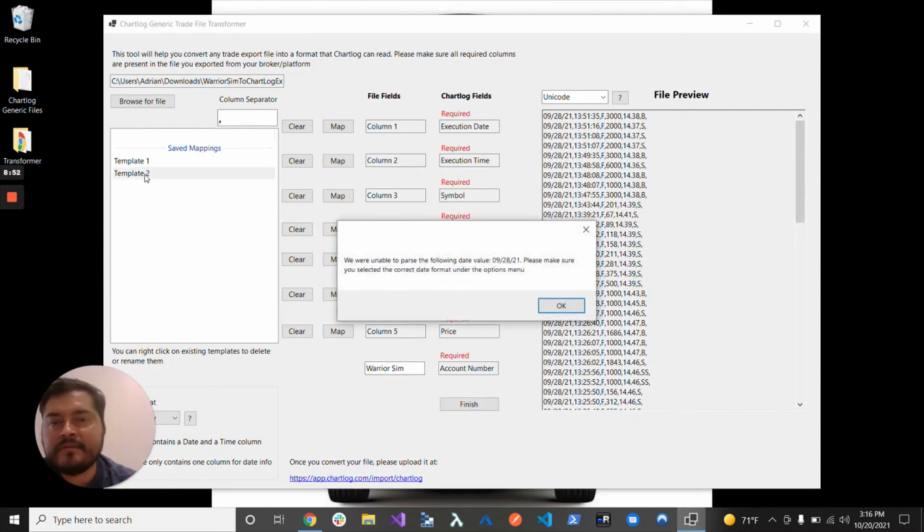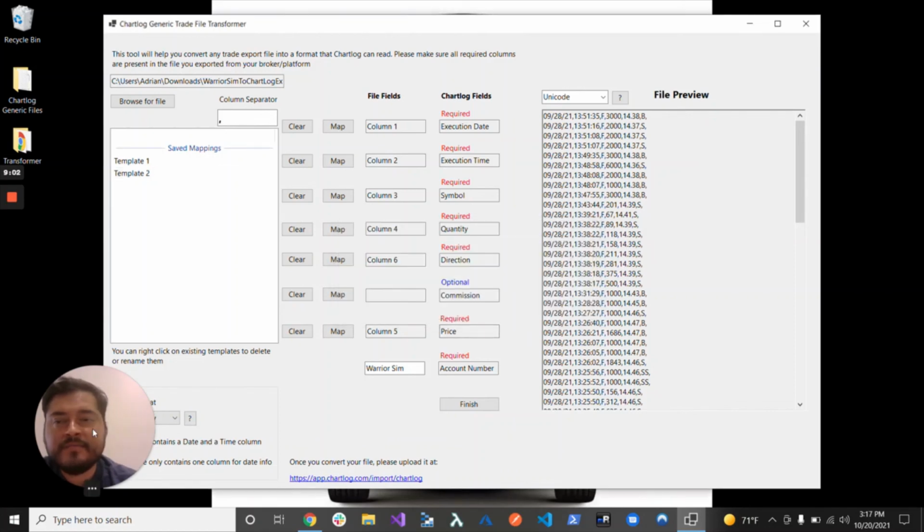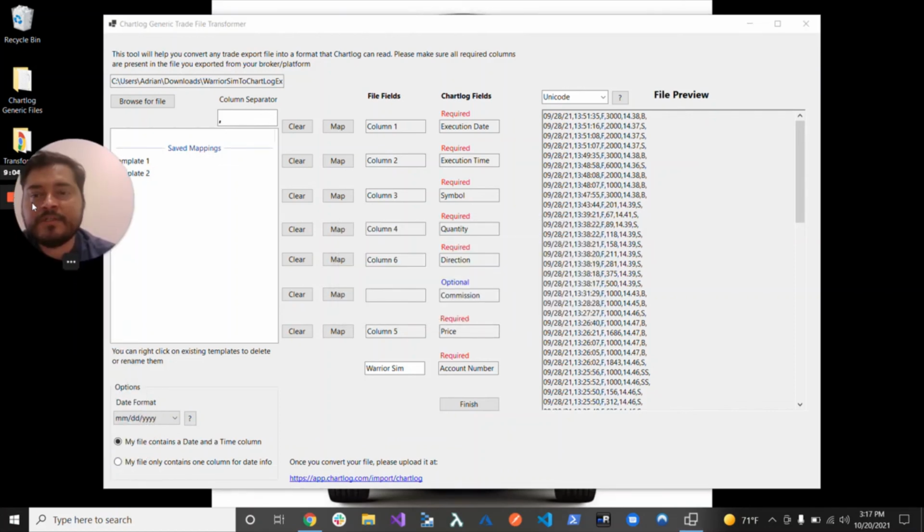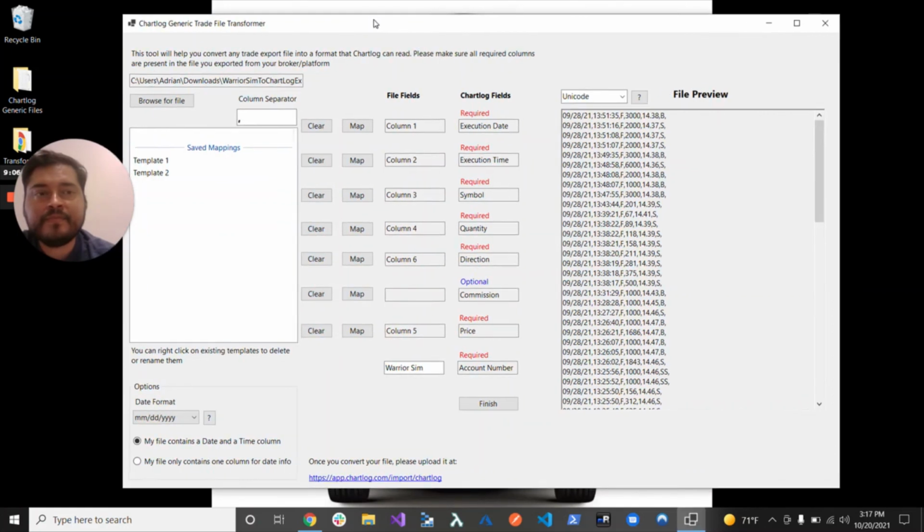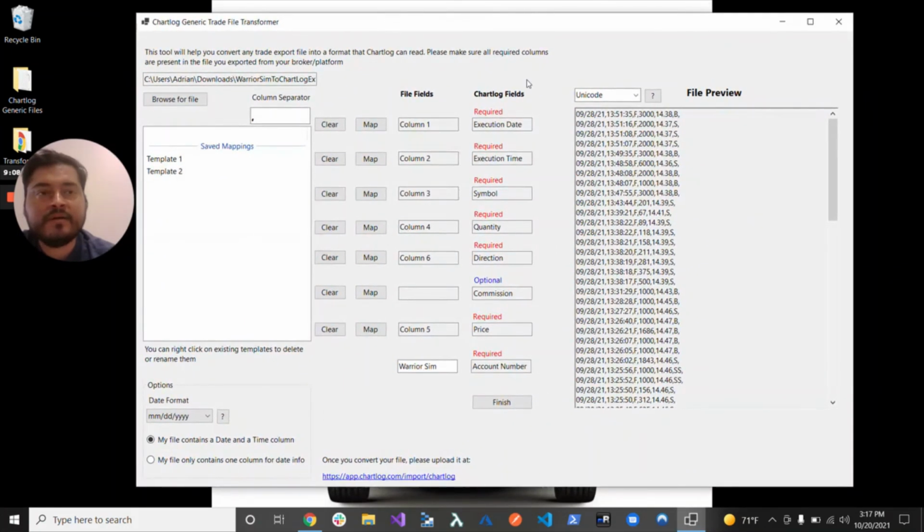So you click on that. Look at that, we got an error. We were unable to parse the following date value, 092821. Okay, interesting, because the Warrior trading dates are all 2 digits.